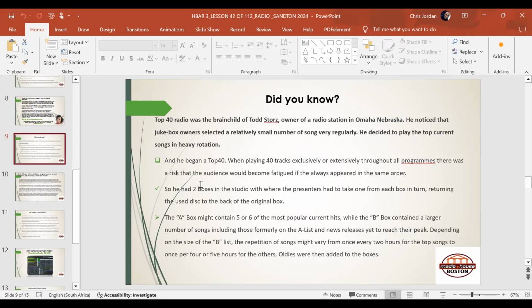When playing 40 tracks exclusively and extensively throughout all programs, there was a risk that the audience might become a little bit tired of the music. But he had two other boxes in the studio, right? Actual boxes, where the presenters could take one disc from each box in turn, returning the used disc to the back of the original box. So whatever they're playing, they'd take that out and put it back in.